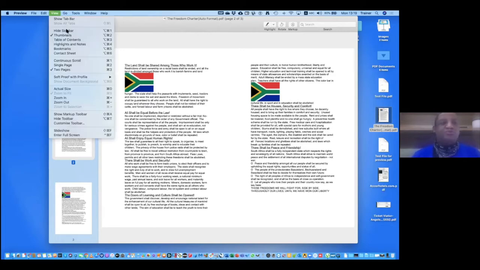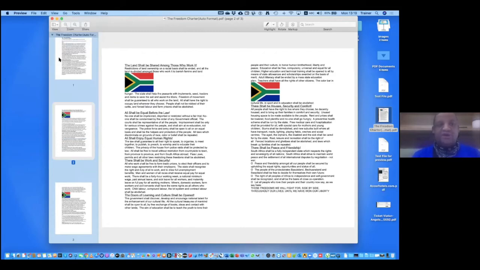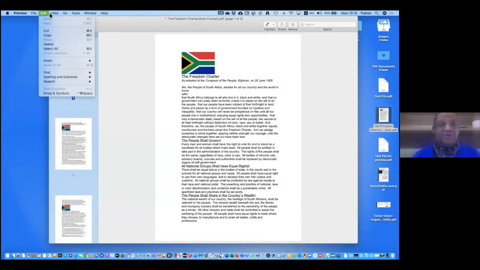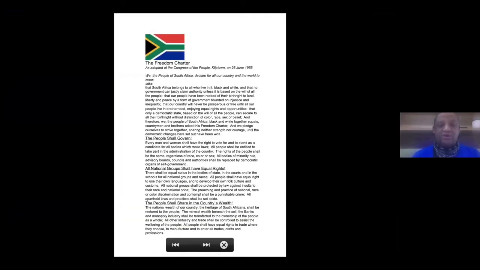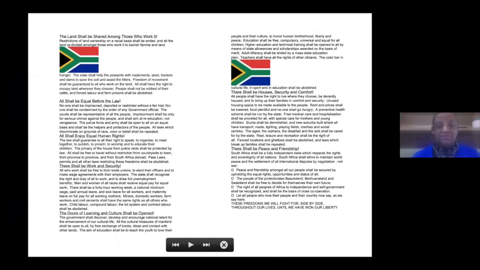But I can also push it forward and view it as a slideshow. So if I go to my first page again, and I go slideshow under my view menu item, it will now come up and show it as a slideshow. Okay.